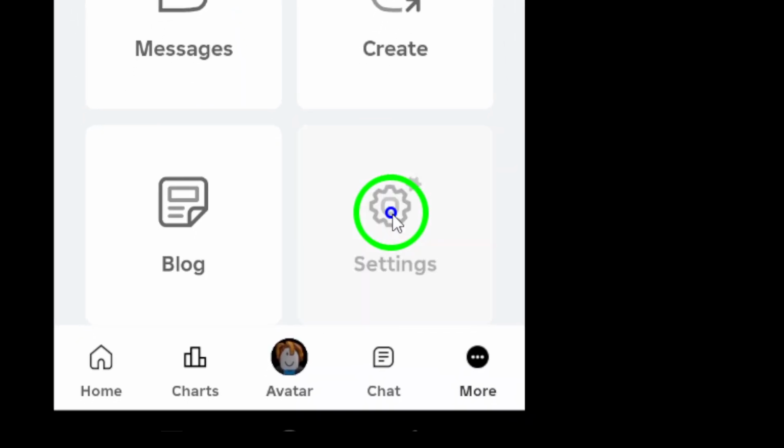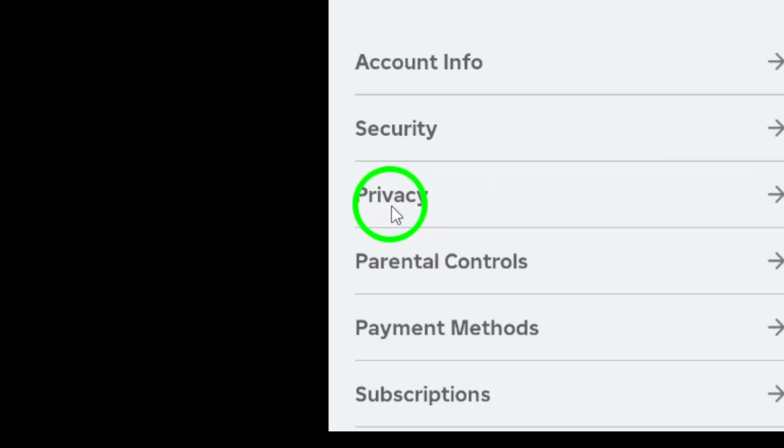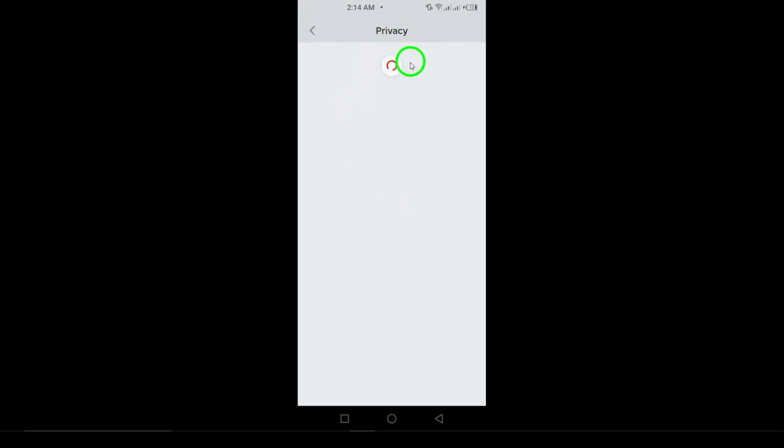Next, tap on Settings from the menu that appears. This will take you to the Settings page where you can adjust various preferences for your Roblox account. In the Settings page, select the Privacy tab. This tab allows you to manage your privacy settings and review who you've interacted with on Roblox.